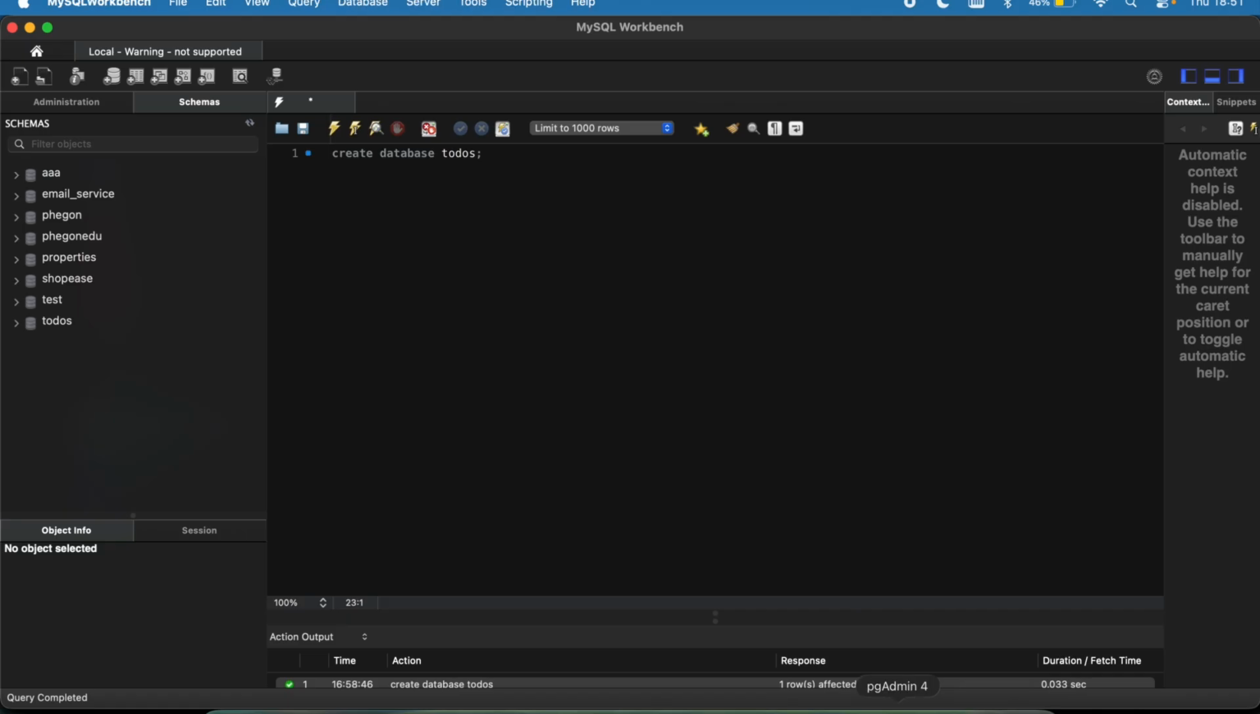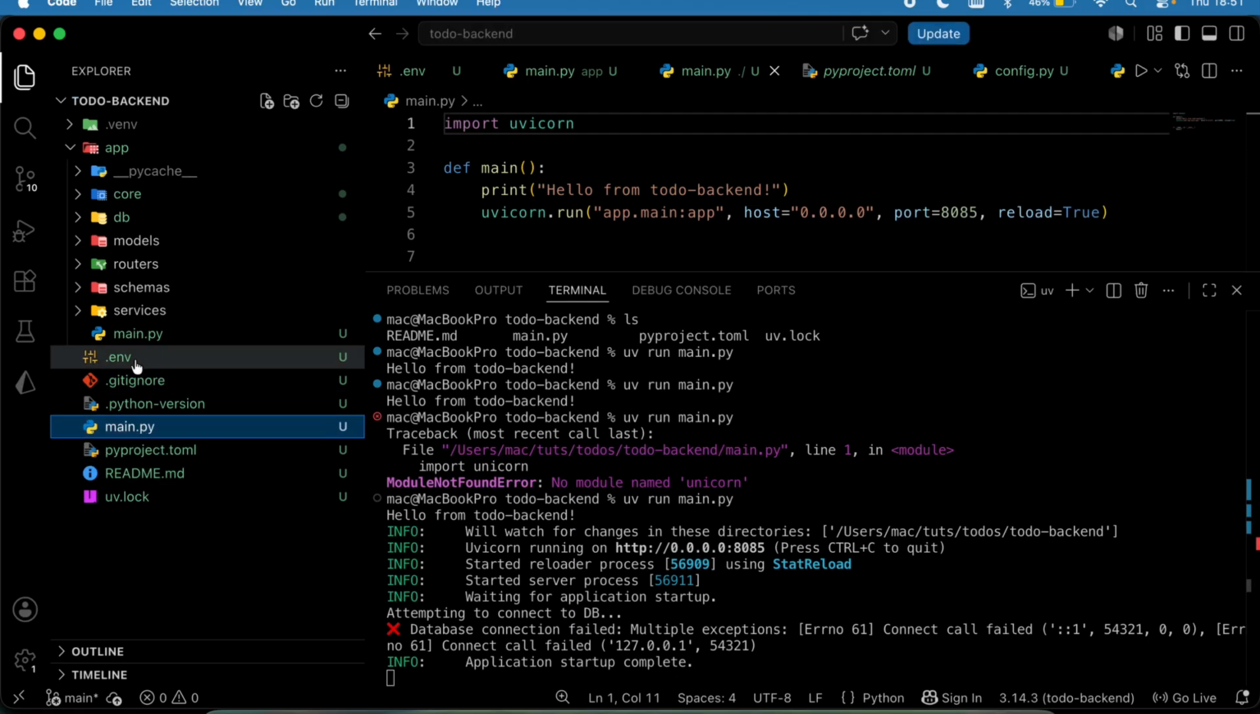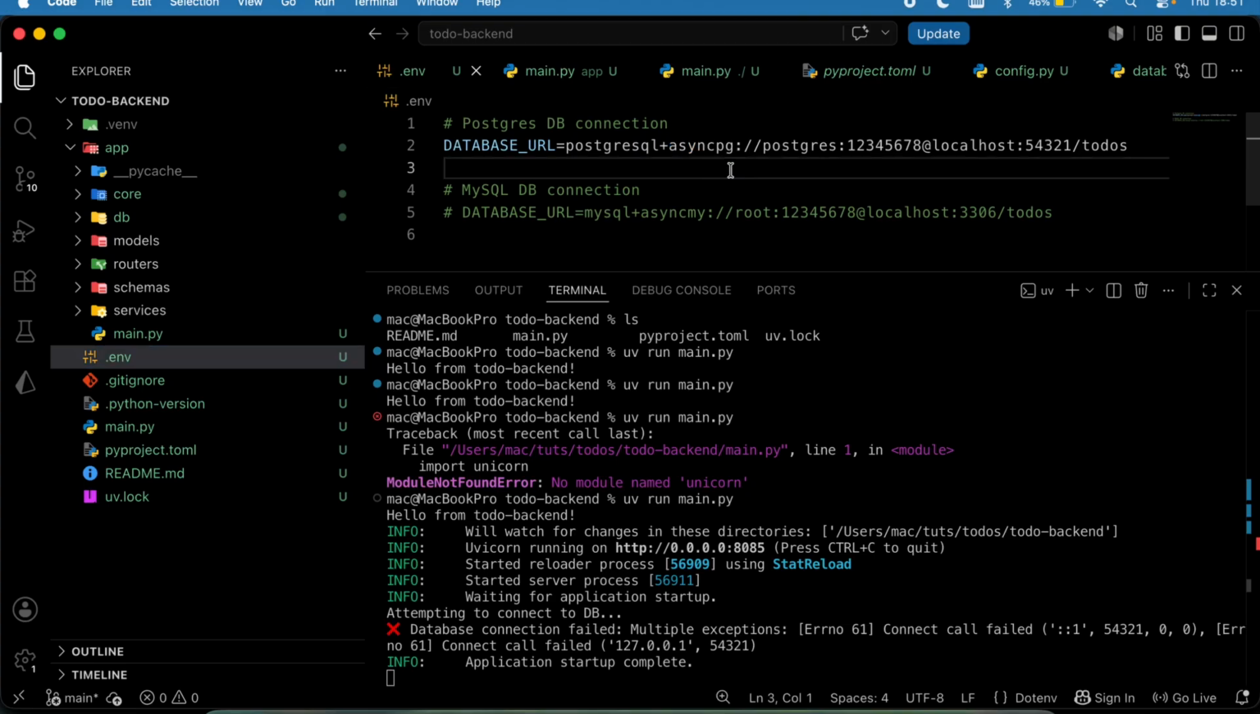Let me check what's going on with my DB. It was unable to connect. Let me see. That's one Postgres, 1, 2, 3, 4, 5, 6, 7, 8.